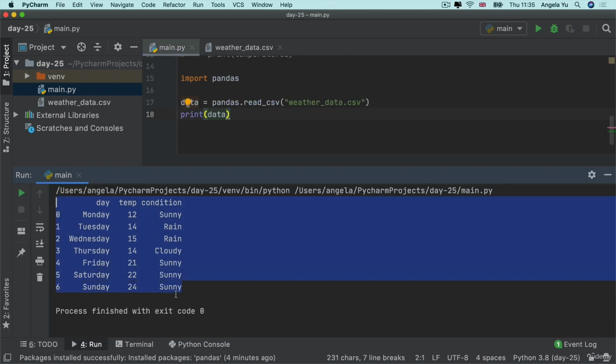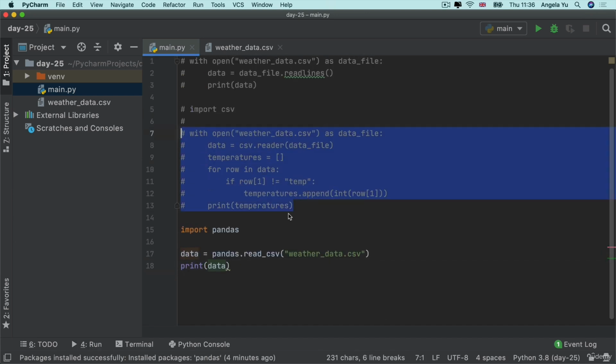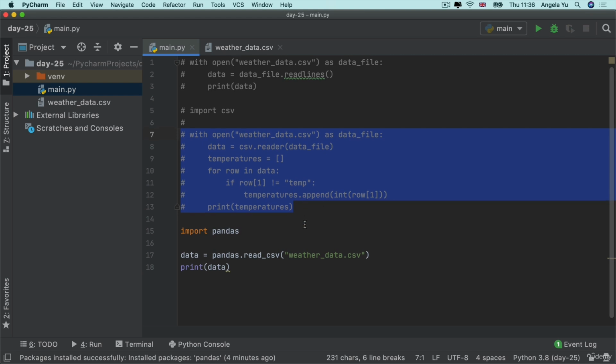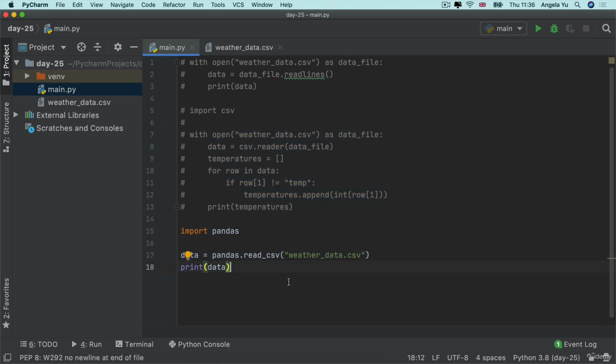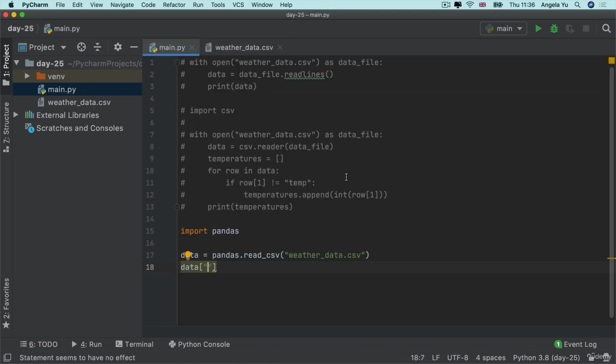It's being printed out as an actual table. It's got the column headings on top of each of the columns, and each of the rows gets given an index so that we can more easily identify how many records we have and where each one is. If we wanted to think about that previous task that we tried to do, where we just try to get hold of a single column of data from this table, then using pandas, it is literally as easy as saying data and then square brackets and then the name of that column. So in our case, it's temp.